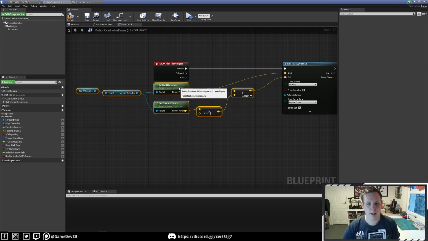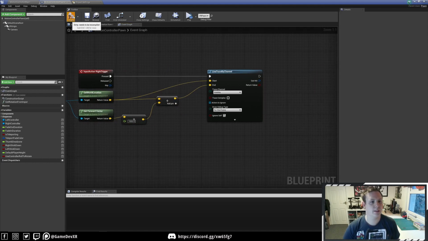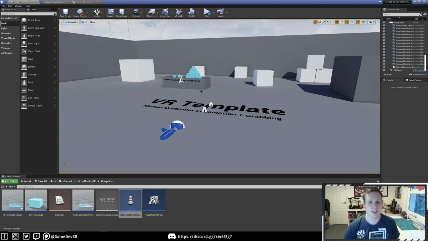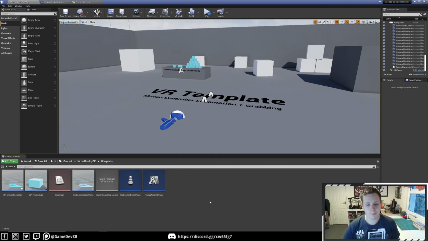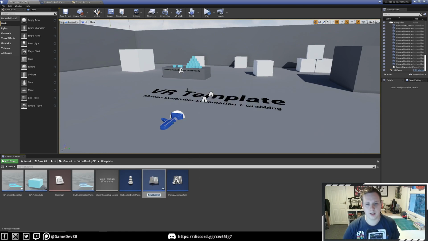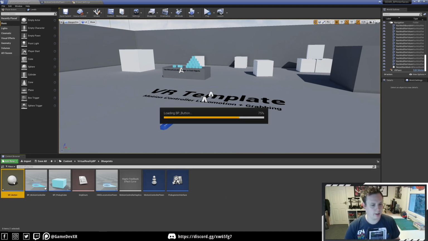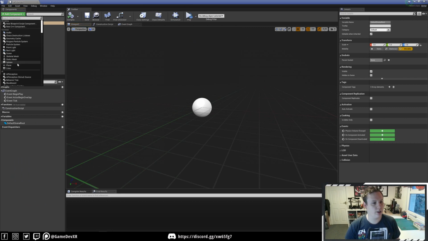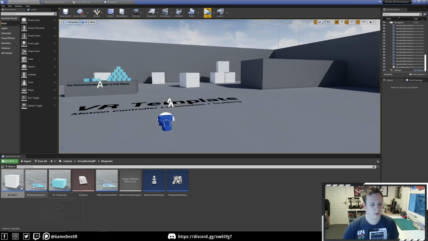The next thing we need to do is create a blueprint or an actor which actually has an interface in it. So I'm just going to right click, blueprint class, go to actor, BP for blueprint underscore, and we'll call this button. What we're going to do is go in here and simply add a cube. With our actor created, we can drag it into the scene.